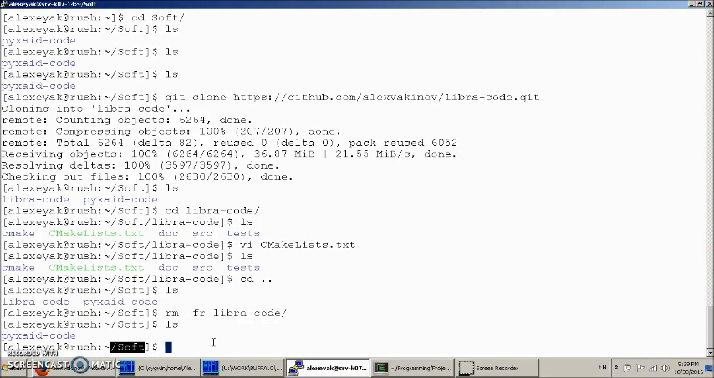So I'm actually going to install this code for myself, and that's what you would be doing if you're interested in using this code as well. So, okay, this is the directory where I want to put the code. So our first step would be, of course, to get the code.